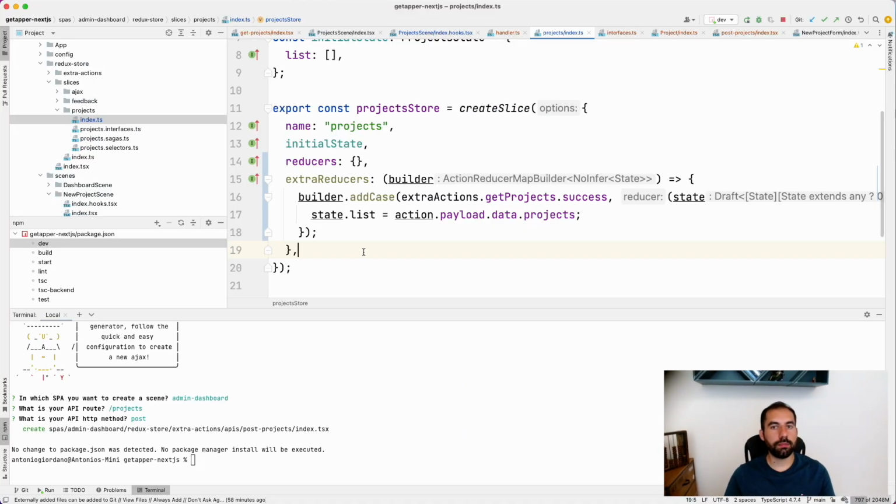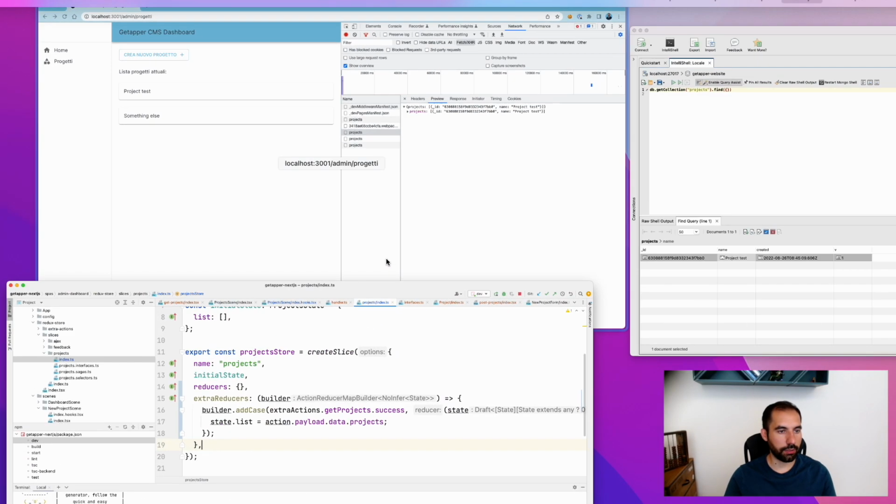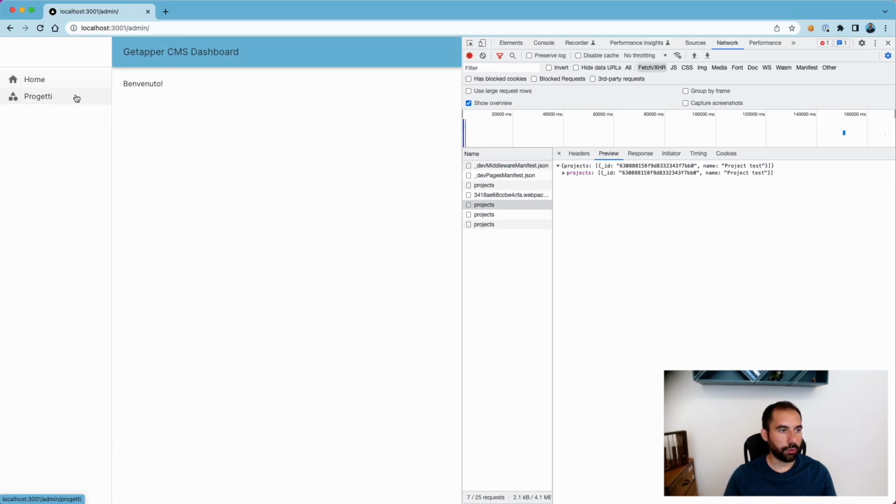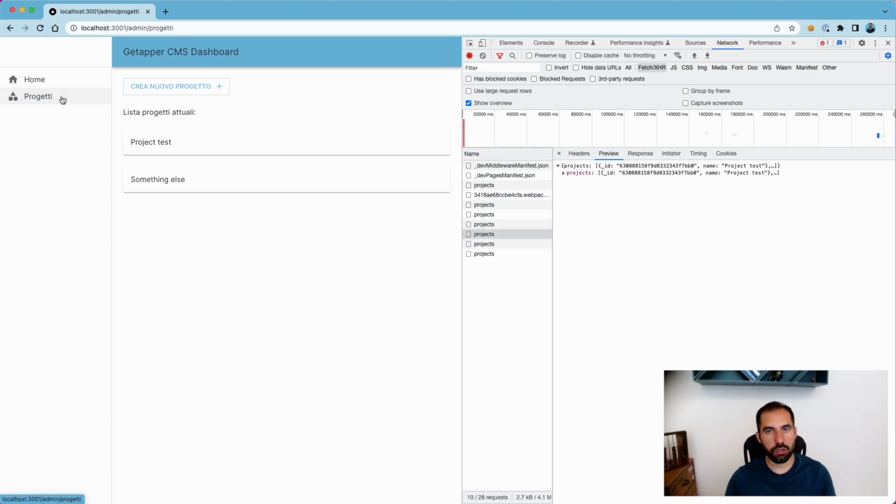Now let's try to optimize the performance of our website a little bit, because now every time that we are landing on the projects, we are actually calling the API to return all the projects list. And this is not really amazing, because we know that the projects list will change only when we create a new one or delete another one, but we don't have the delete option right now.